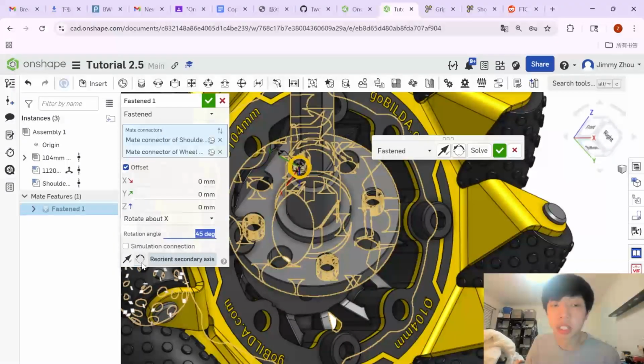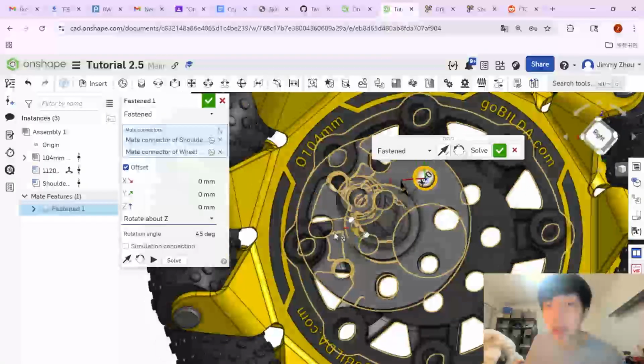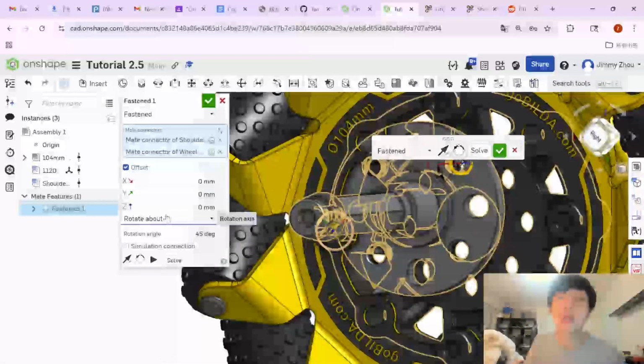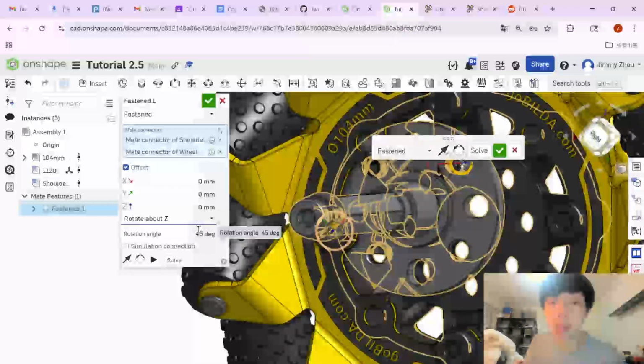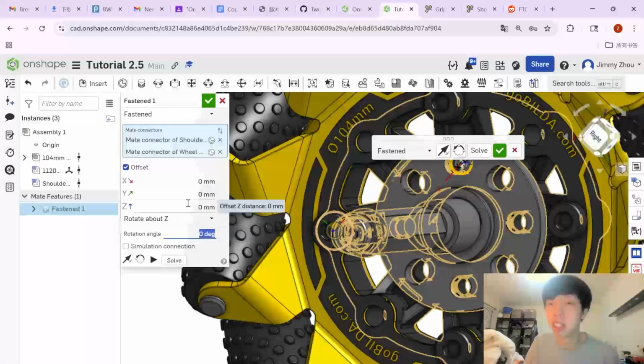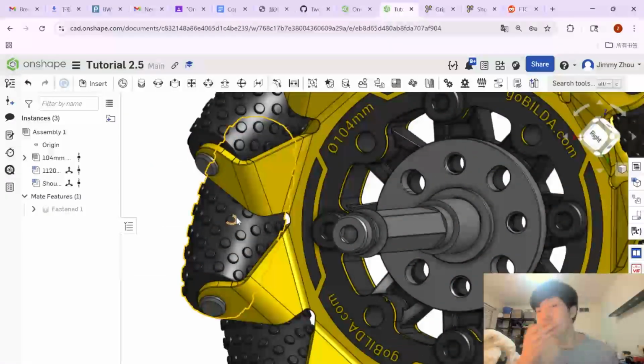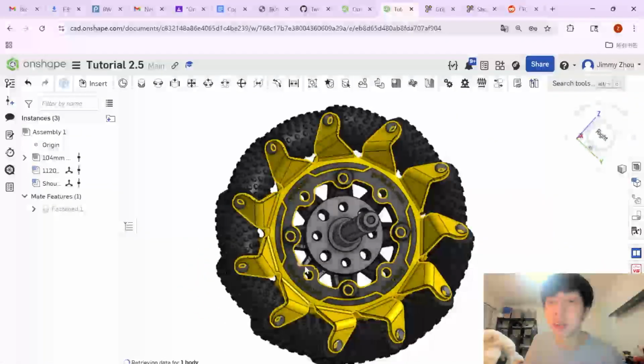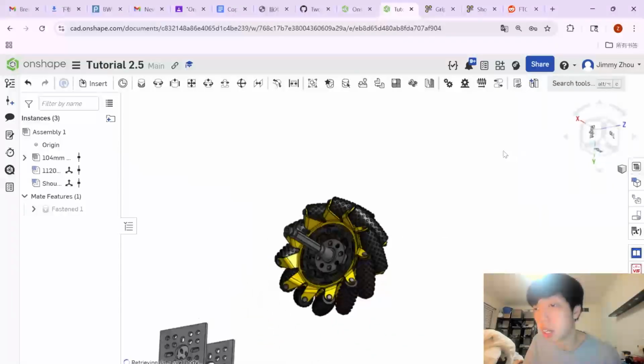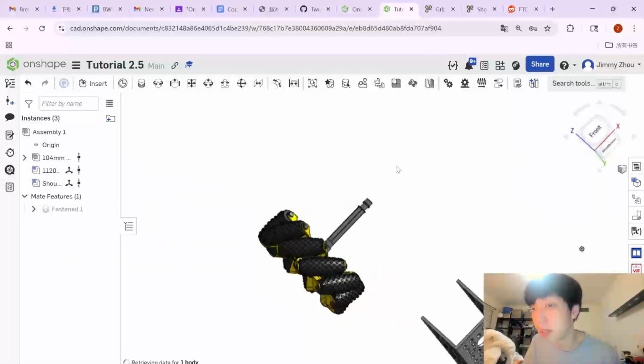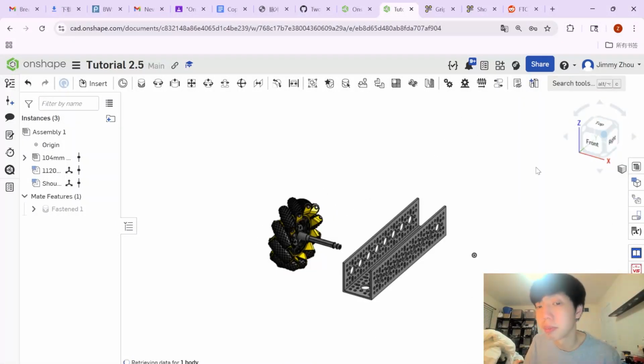So for instance, you can rotate by 45 degrees by rotating about Z in this part. So yeah, but I'm not going to rotate because this fits perfectly. So great, so this works now. Let's go to the top front view again.